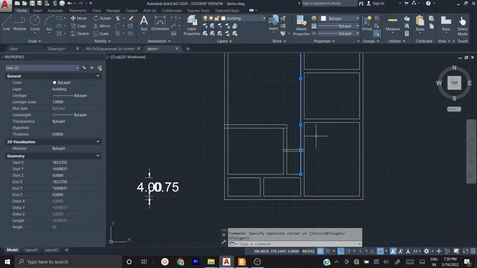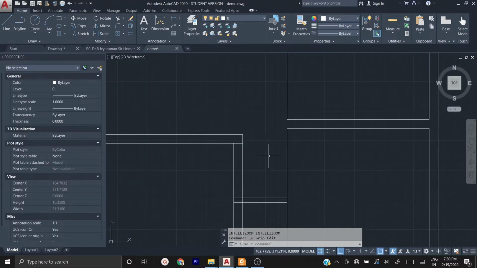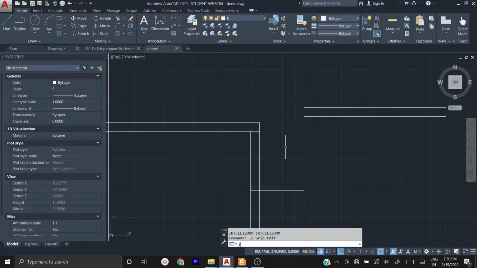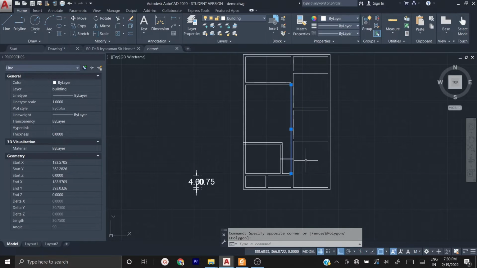Okay, so you need to join both. To join, type JOIN, then press enter, select the first object, then select the second object which you want to join. Once you select both, then press enter. That's it. You have joined two lines. Now if you select, this is one single straight line. There are no multiple lines. So whenever we are preparing a drawing, we have to make sure that there are no multiple lines.